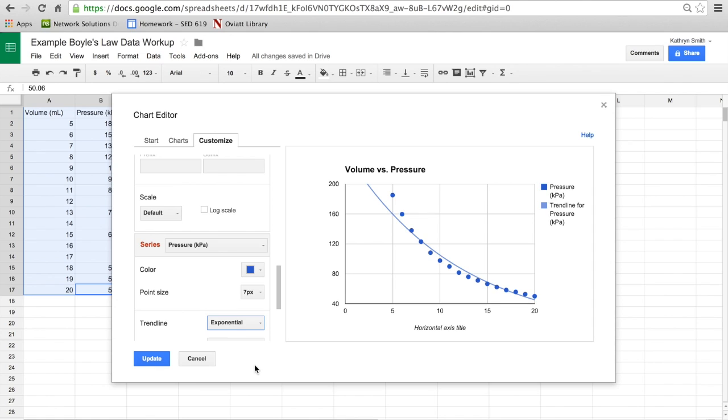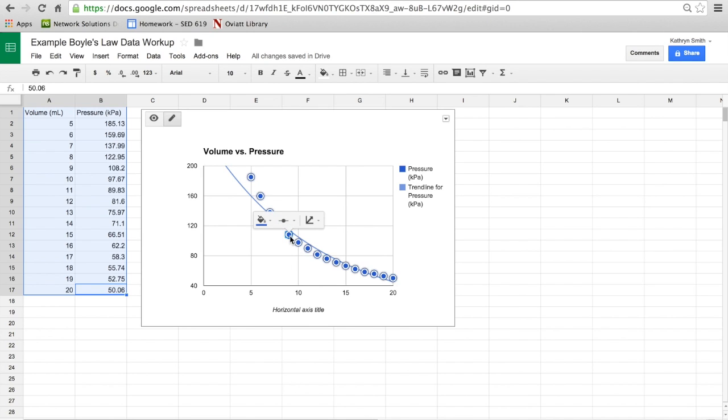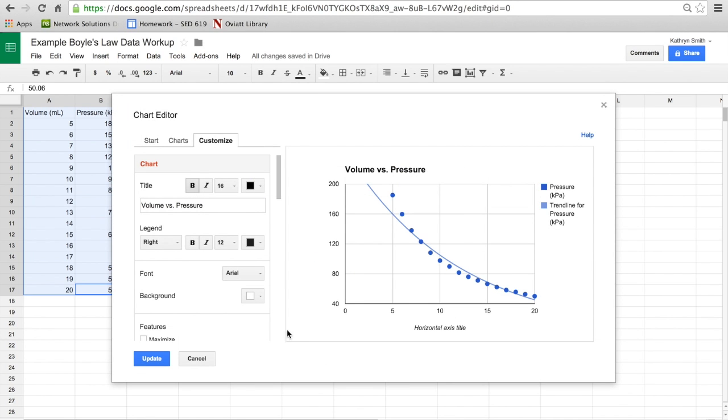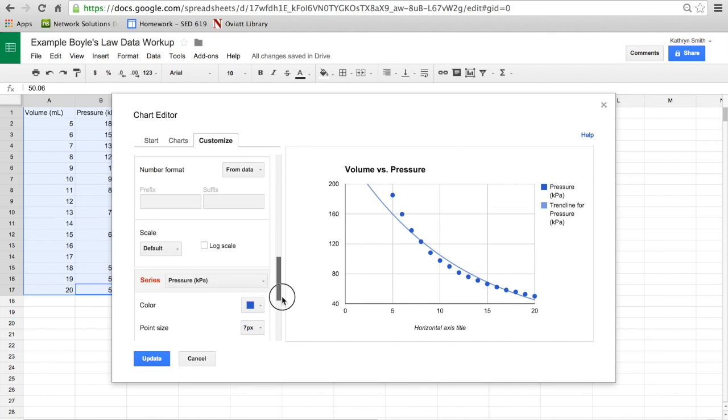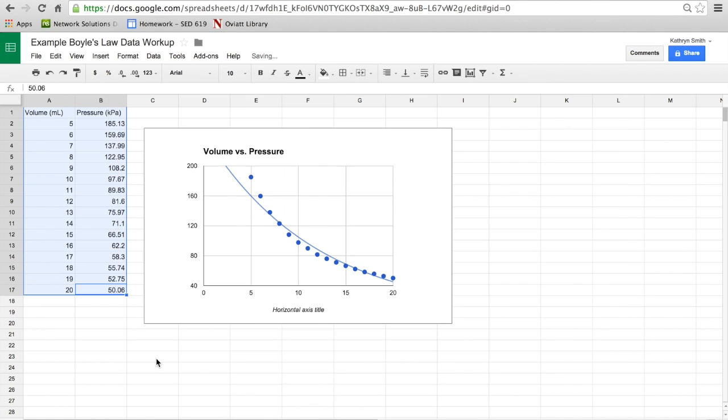On Google Sheets, there are fewer options for the type of line than in Microsoft Excel. In Excel, you would have a power option, and that is actually the option you want to use for the Boyle's Law lab. But exponential is close enough. What we can do now is show what the equation is of this best fit line, and we can show the R-squared value.